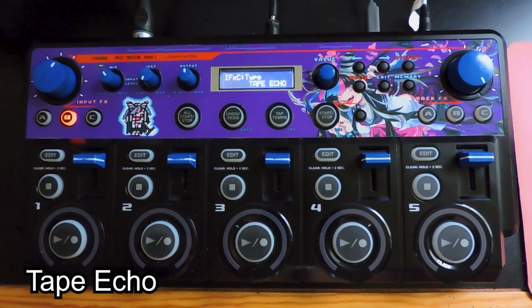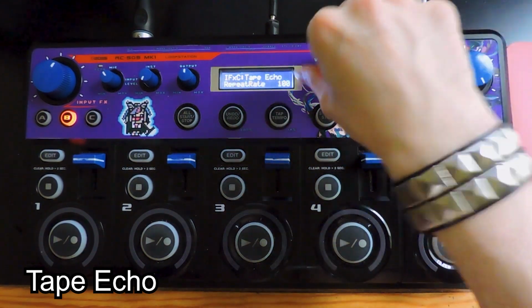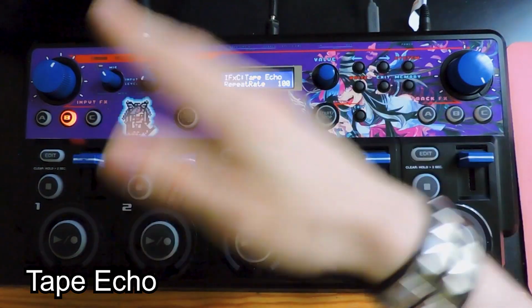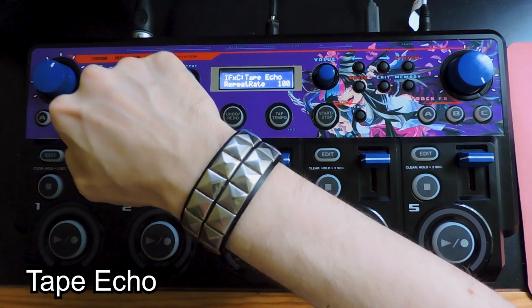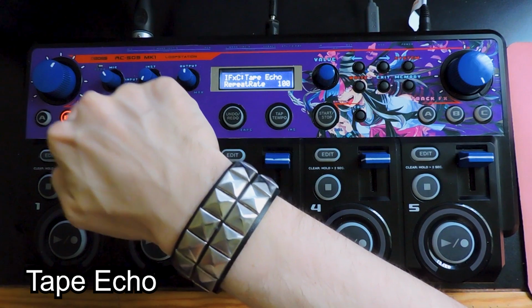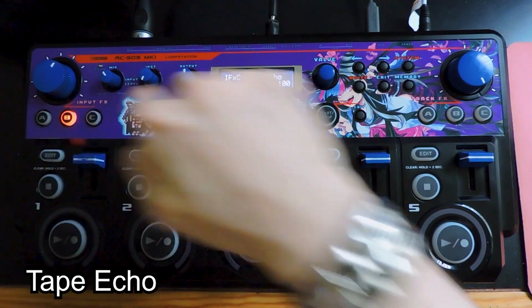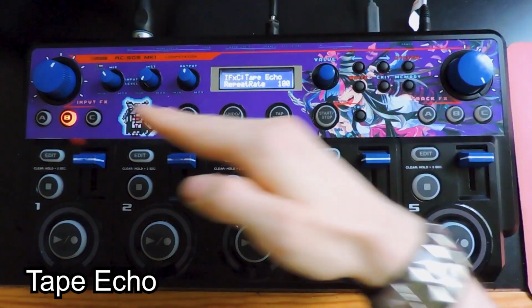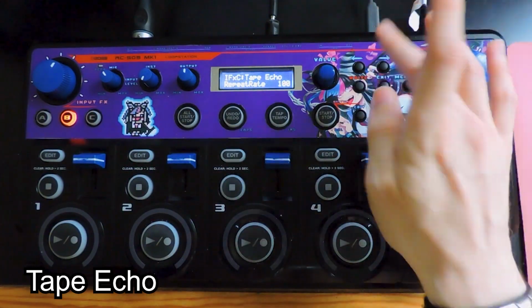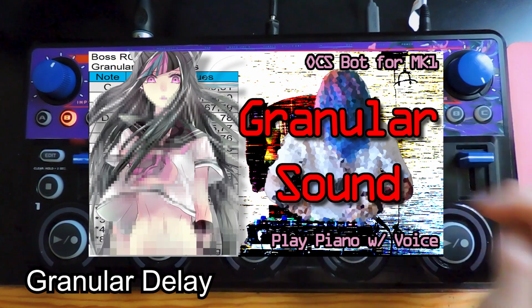So even if we have the same input, it will change the tail ends of the sound. Ooh, ooh, ooh, ooh. You can hear that it either goes up or down depending on how it feeds back into itself. Really cool. Yes, the granular delay.